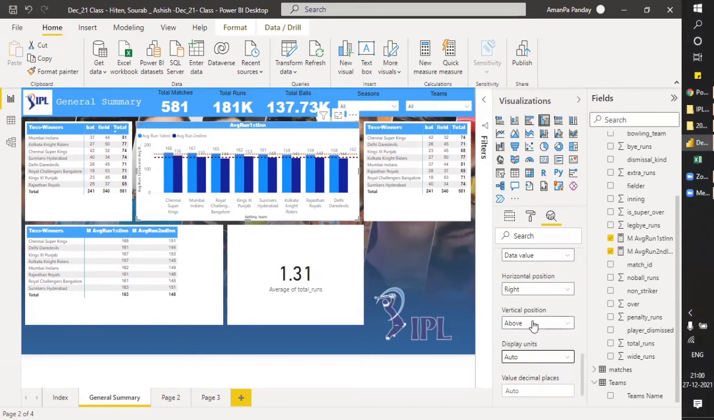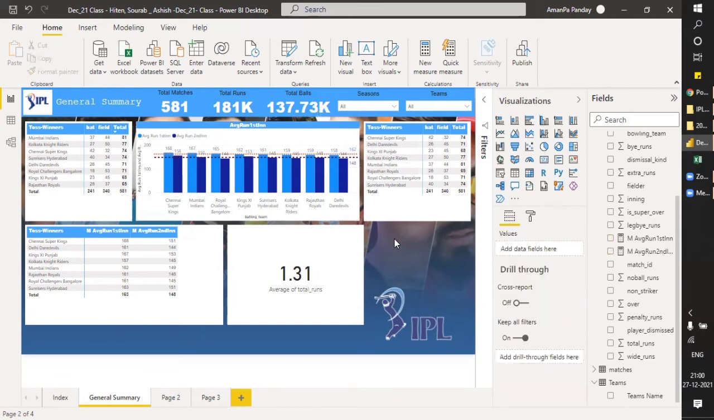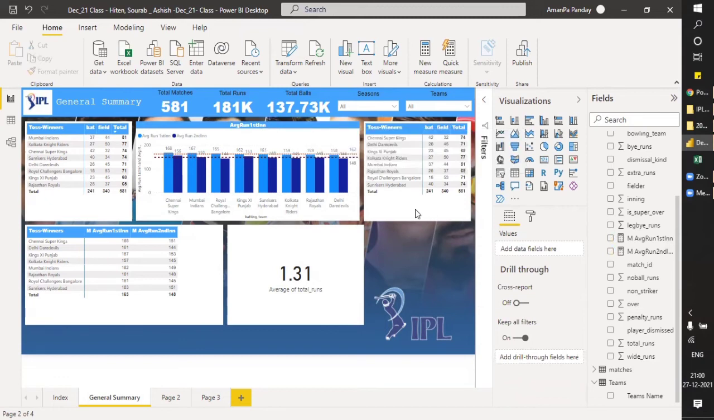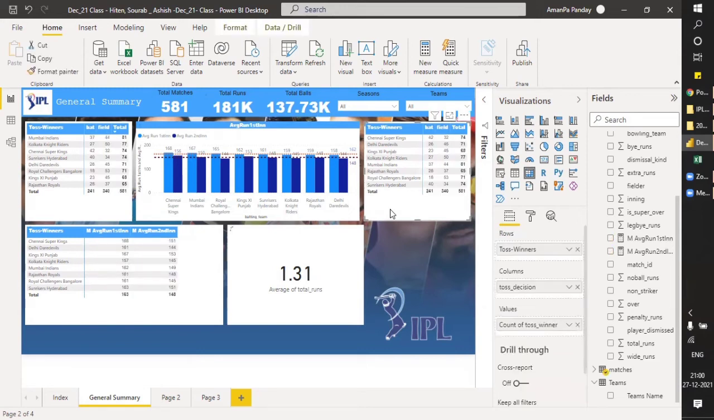Auto vertical position. It's under, yeah, 148 is here. Average runs scored by this. So this is our graph. Let's move on to one more graph today and conclude this session.